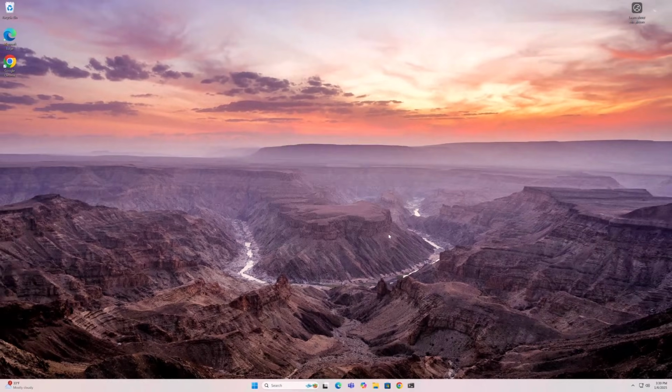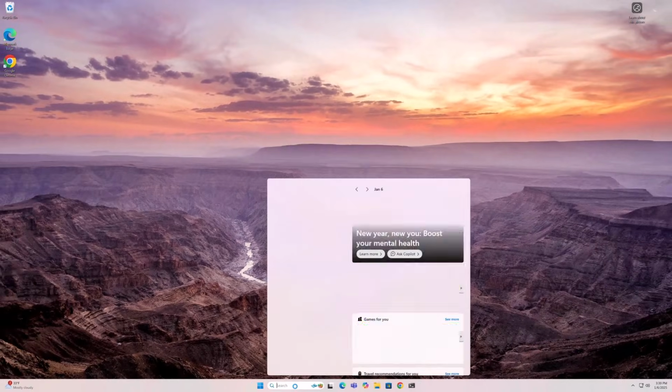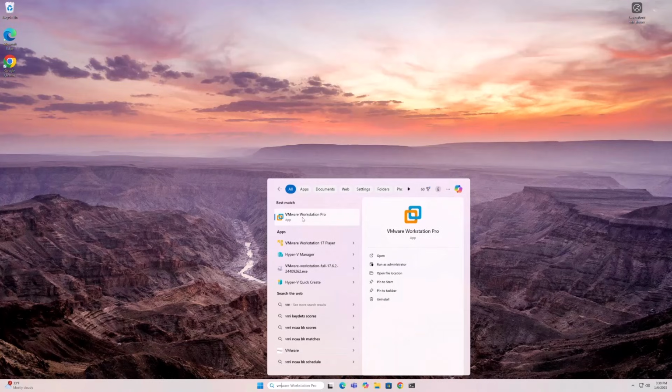And then from here, what I like to do is, like I said, put it into the taskbar. So I'll come up here, grab this, go to the right-hand side, find pin to the taskbar, put it in the taskbar, and we are done.